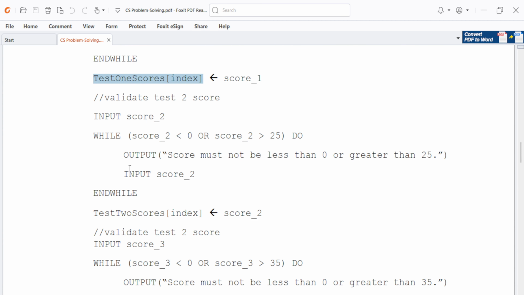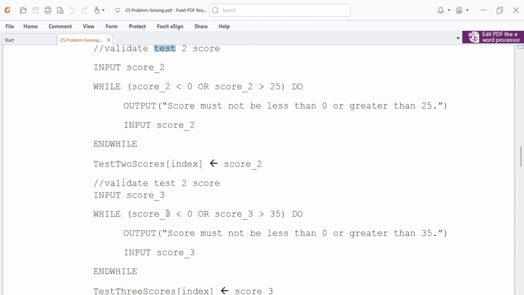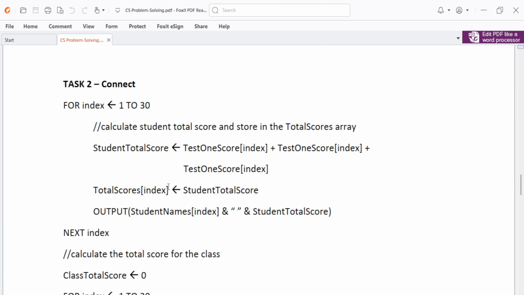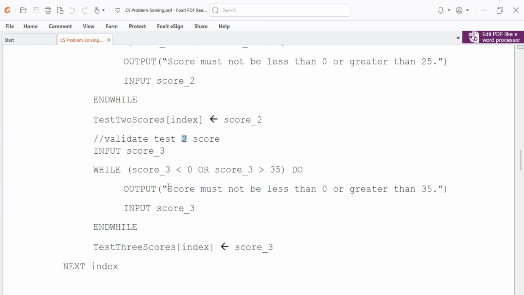In the same vein, we are going to validate entries for test 2 and that of test 3. This is supposed to be test 3, please. So having validated this, we are finally done with our task 1. You can always pause the video just to understand the connections between the entire code.